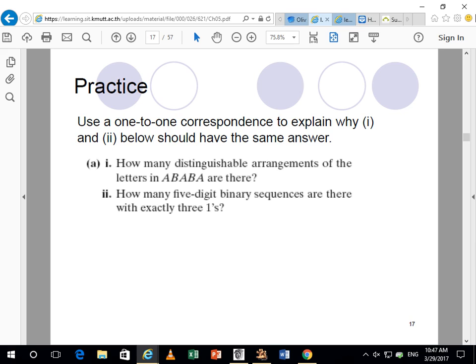Okay, so now I'm giving you another practice scenario, and I'm telling you 1 and 2 here in Roman letters should have the same answer. We want to see if you can give a 1-to-1 correspondence between this and this. So the first one says, how many distinguishable arrangements of the letters A, B, A, B, A, B, A, B, A are there? Distinguishable means you can tell the difference.